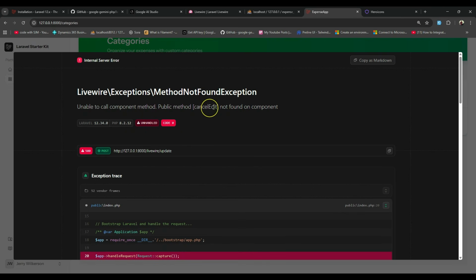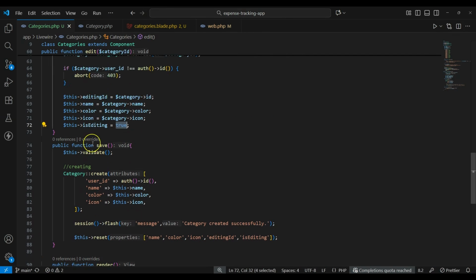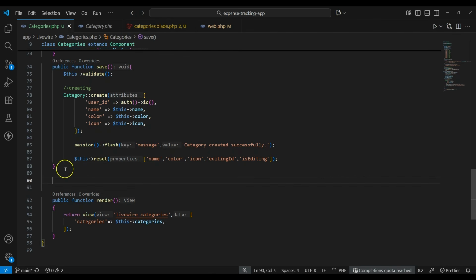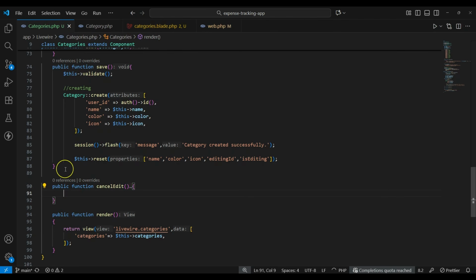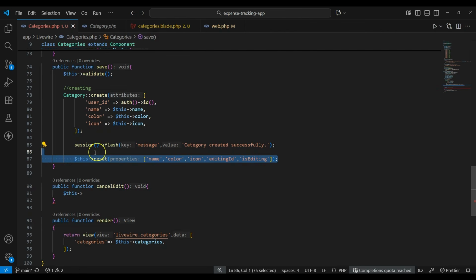So what we are going to do is to define this method. Let me just define that method quickly, down here. So just say public function cancelEdit. Okay. And from this cancelEdit, we are just going to reset the fields as we did here on save. So let me just copy this one.